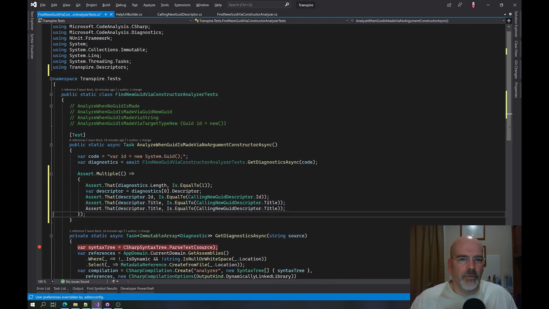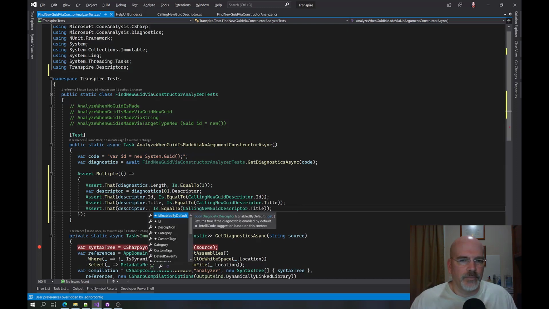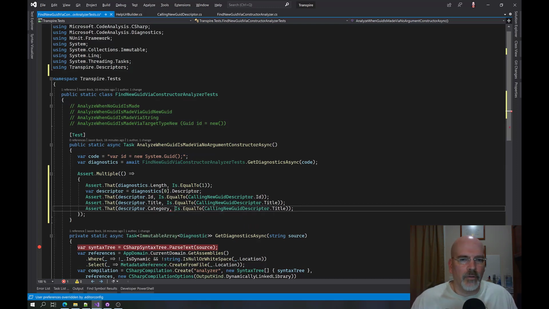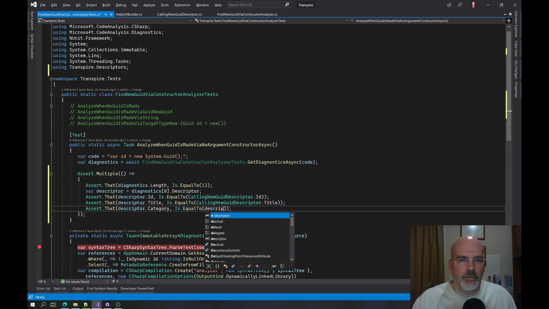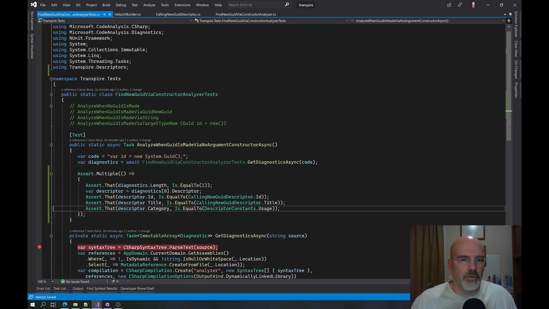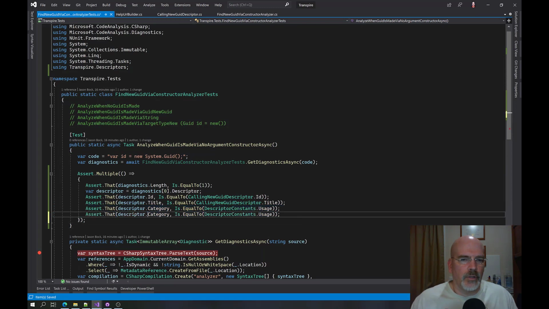What else can we assert? We just want to make sure that this has a category. I think in here we have descriptor constants. I think that's the category usage. What else can we grab out of there? Default severity. Do I actually set that?